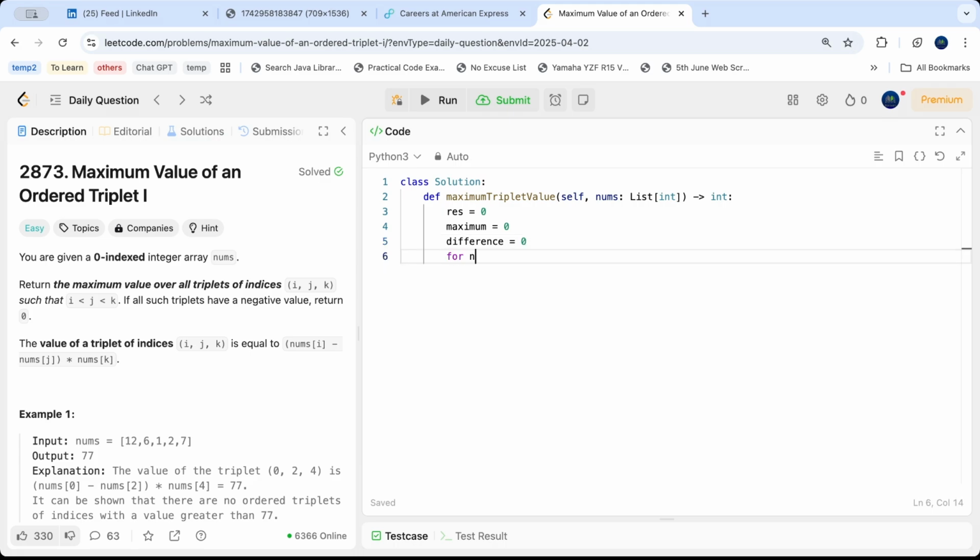Now let us process each input in our array, for n in nums. First of all, we are going to store the result. The result is going to be the maximum of my current result and n multiplied by difference. The current element, let me consider this element as my k, and whatever difference I had earlier, that will be used. So initially this will be 0. Then we are going to update our maximum value, and this will be equal to max of two things: the current maximum value and the new number which I have got.